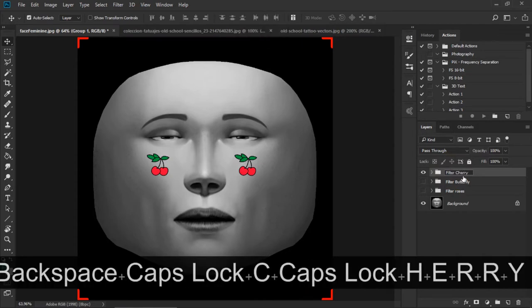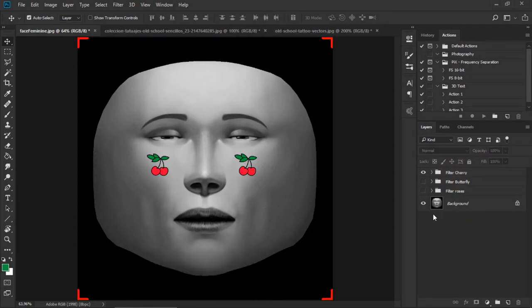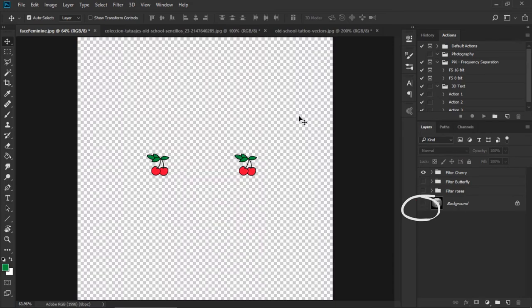Let's save the images to use them in Spark. First, let's hide the face asset and the two other folders because we have to save each image separately. Make sure the background has these squares. This means the background is going to be transparent when we use it in Spark.